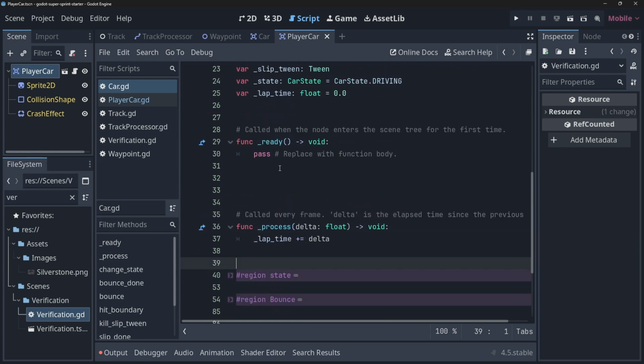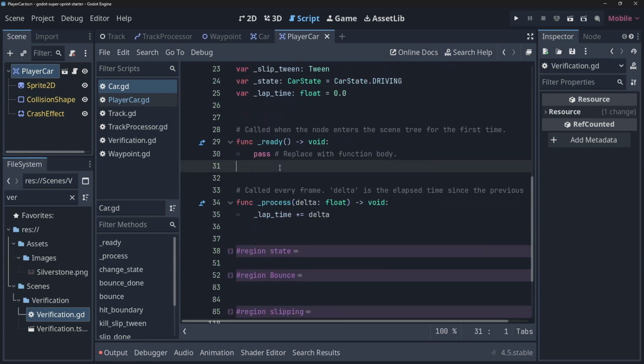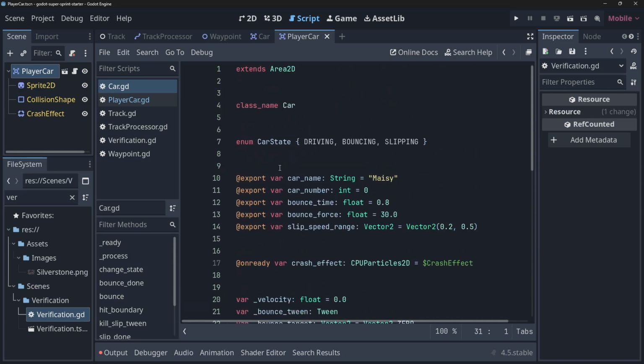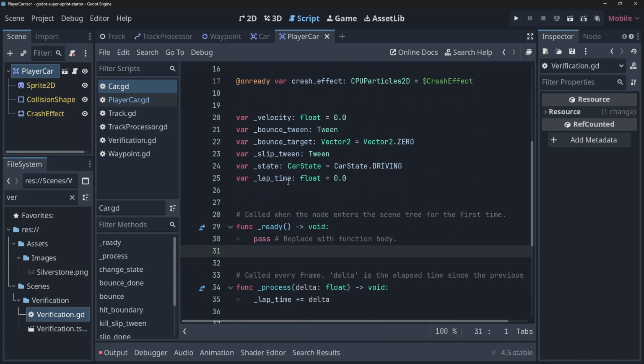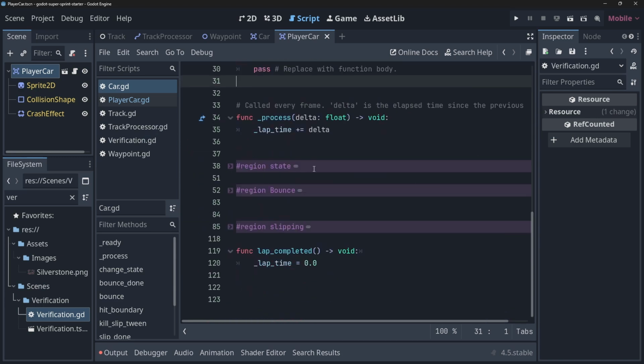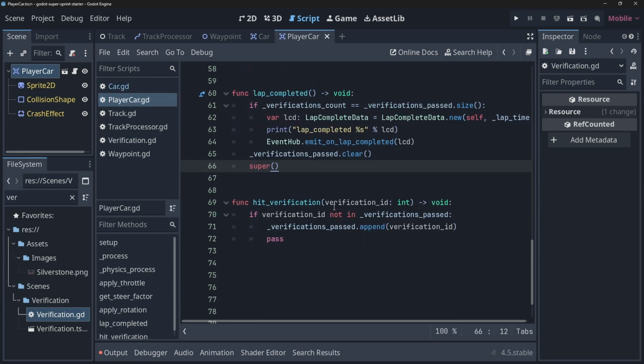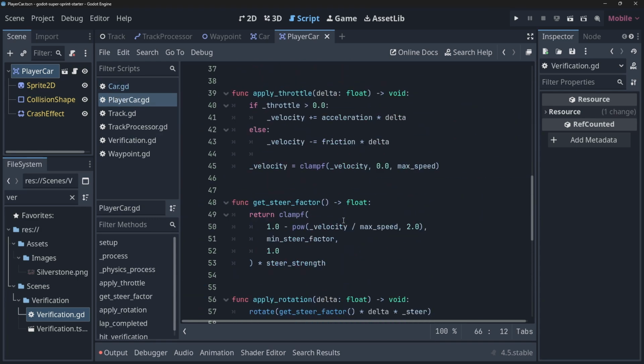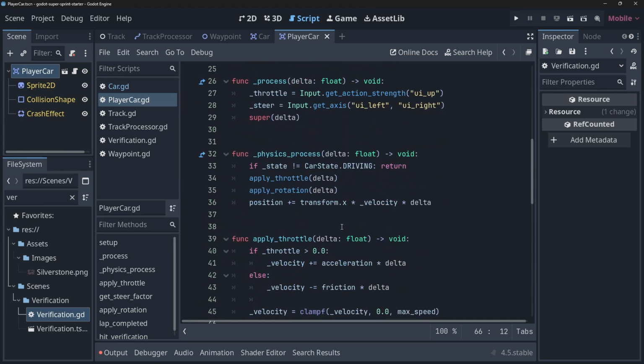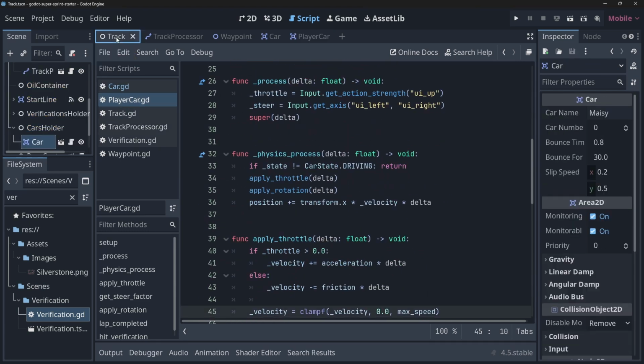I'm wondering how this is all going to work. We're soon going to find out. So now we've got in the base car class only the code that's going to be used by both the player car and the AI car, and the player car should have everything inside it now that's related purely to the player car. So let's go back to the track then.